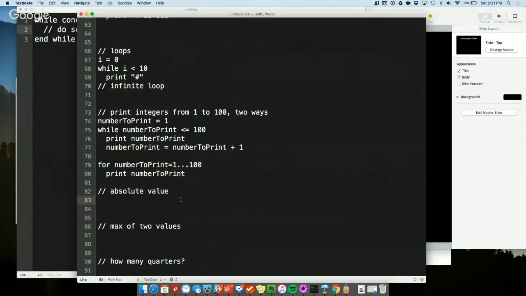Okay? Generally, the double bar is the way you write that in math class. Absolute value of 5 is 5. Absolute value of -2 is 2. Just the positive version. So I want to write a little chunk of code that takes a variable x and prints out its absolute value. Okay?